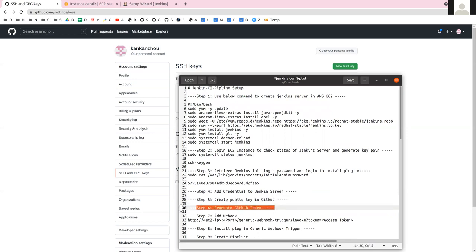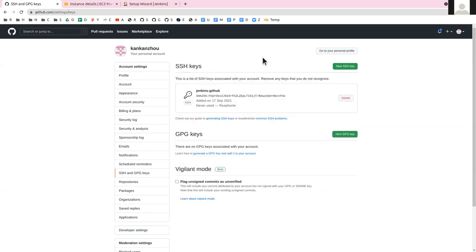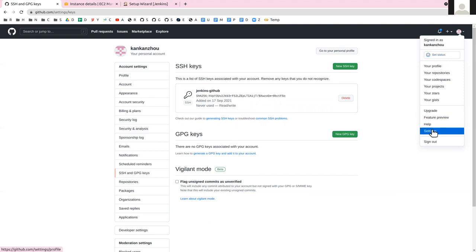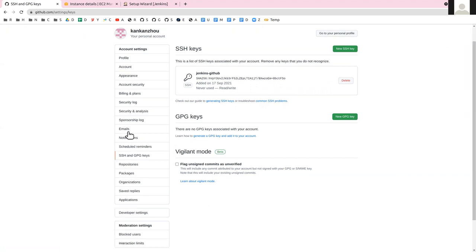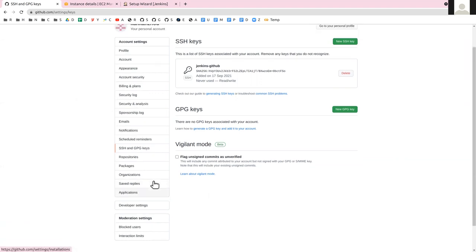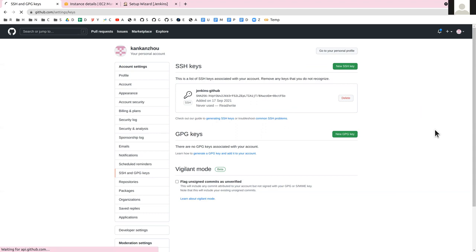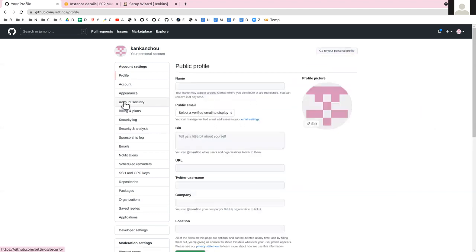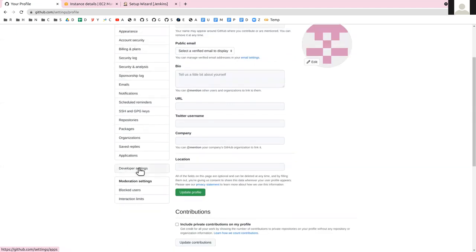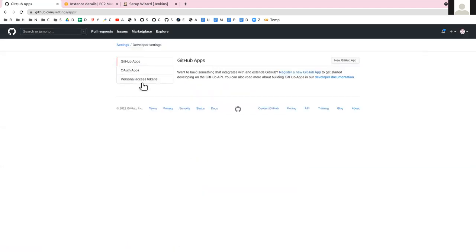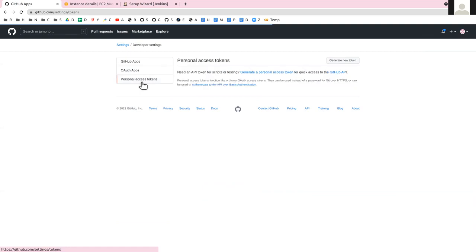Okay, the next step, we are going to generate a GitHub token for Jenkins to do the repository checkout. So let's do that. It is the same panel here. In case you forgot how to navigate to here, just click on here and then click settings. It will be the same page with the same navigations here. So now let's look at another option called developer settings. In the last option, there's a personal access token.